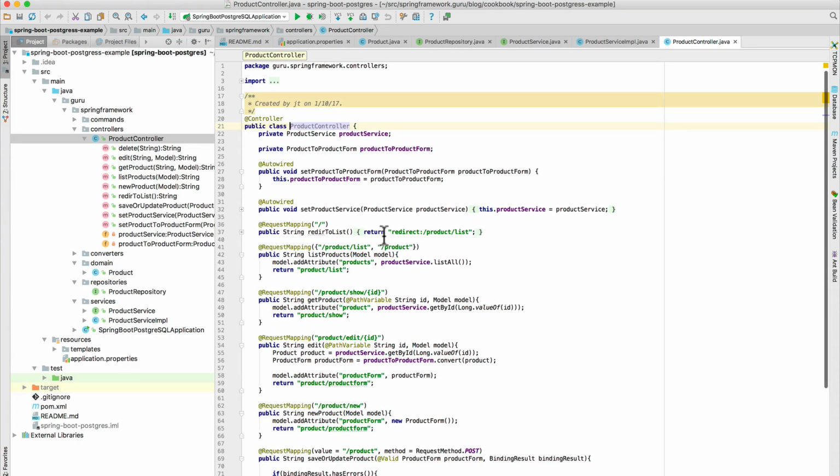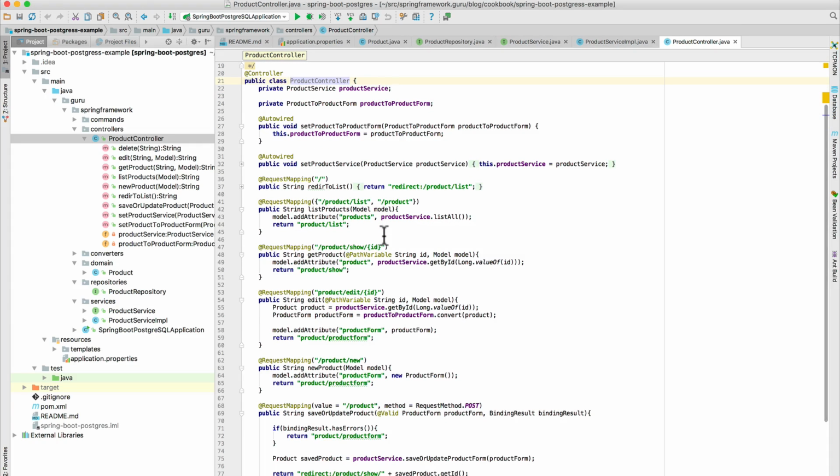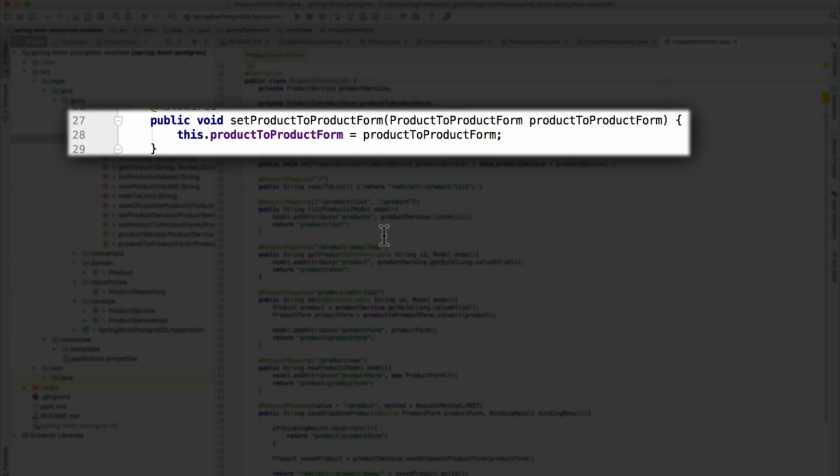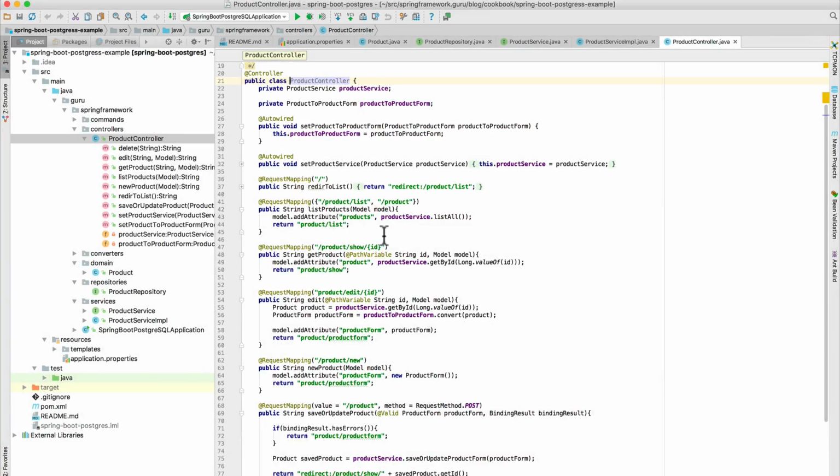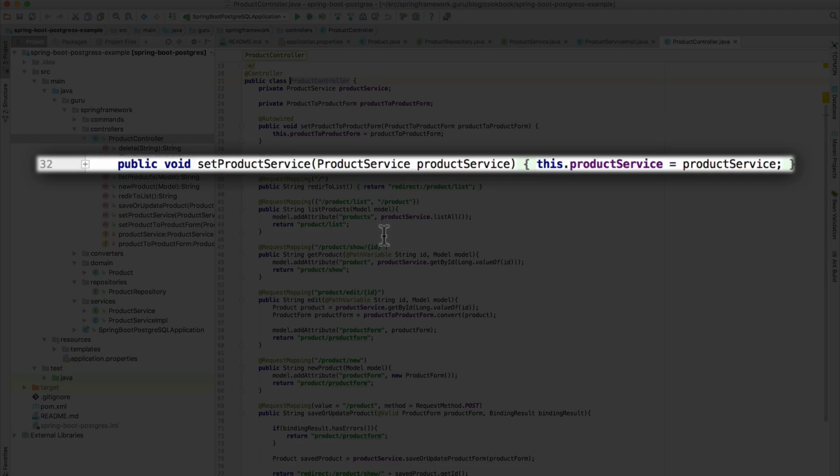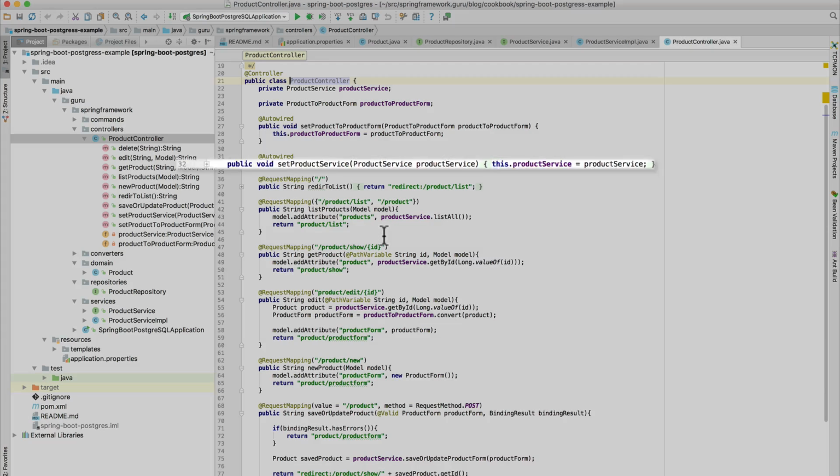And here's the product controller. And you can see there on line 27, I am autowiring in the product form, and that is the converter. And also on line 32, I am autowiring in the product service. So I am using setter-based dependency injection there.